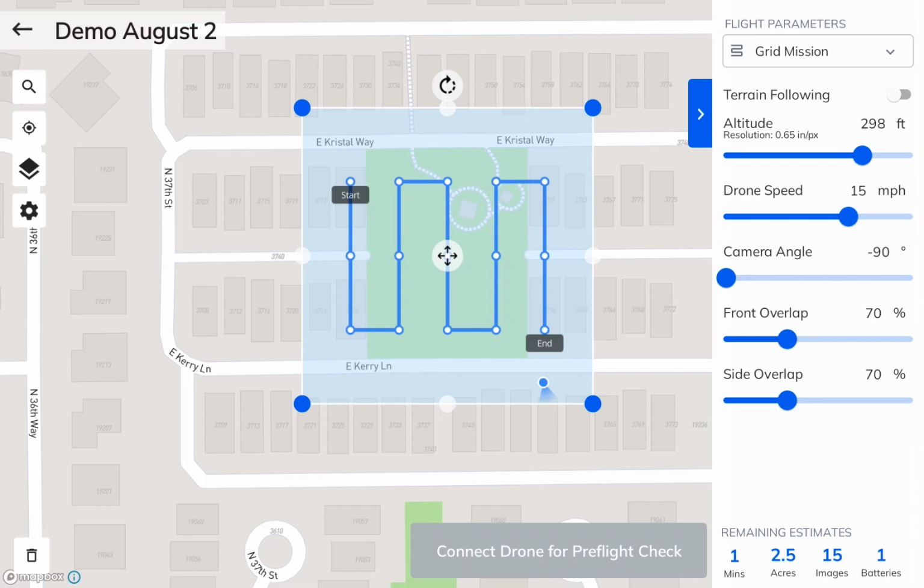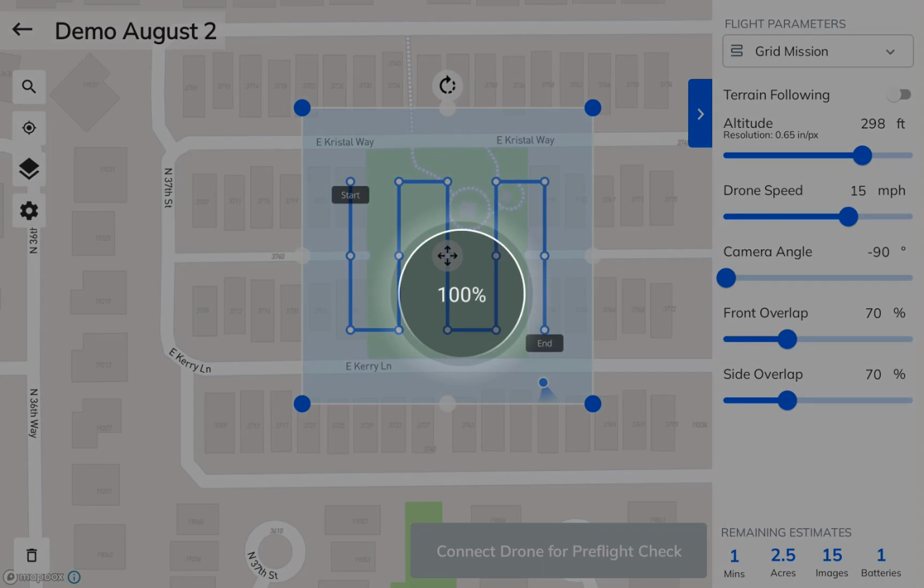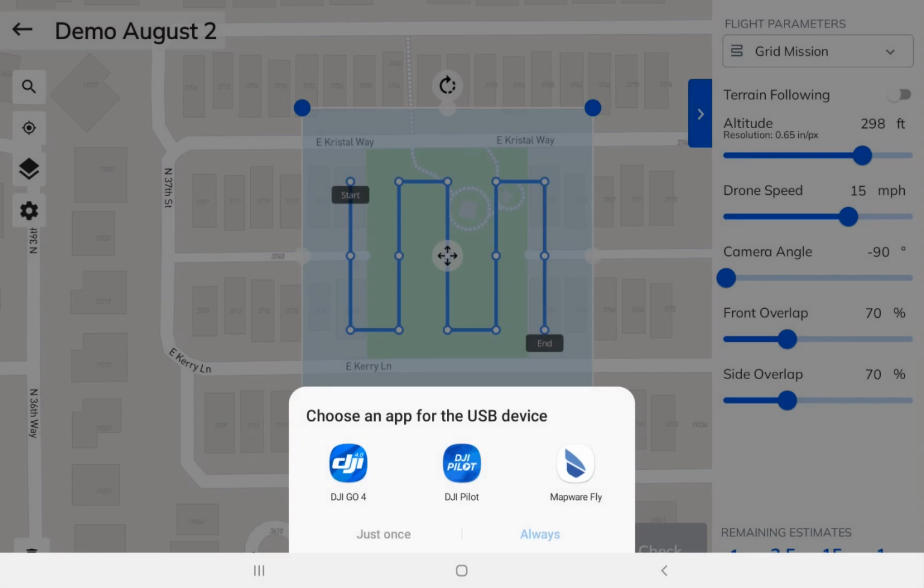And we'll notice the interface start to interact here in a second. Alright, so the first thing it's asking is choosing an app for the USB device. If you've saved this and clicked always before for one of the DJI apps, you're going to need to clear out this preference so that this option appears. Otherwise, we're not going to be able to communicate with the drone properly.